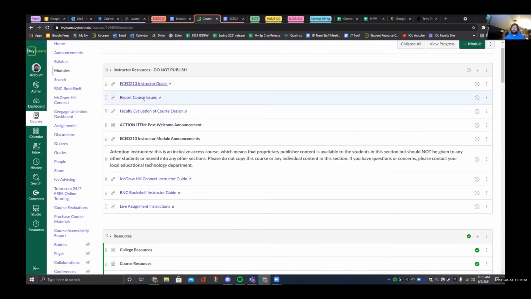Beyond that, there's a report course issues button. If you come across any broken links, or if there's something that just isn't working in the course for some reason, or you need help immediately, please fill out that form. I will be immediately notified, and we want it through the form so that we can track it to make sure it gets fixed for future iterations of the course for the next semester, so it doesn't just keep cropping back up. It's a Google form, and it'll get taken care of.